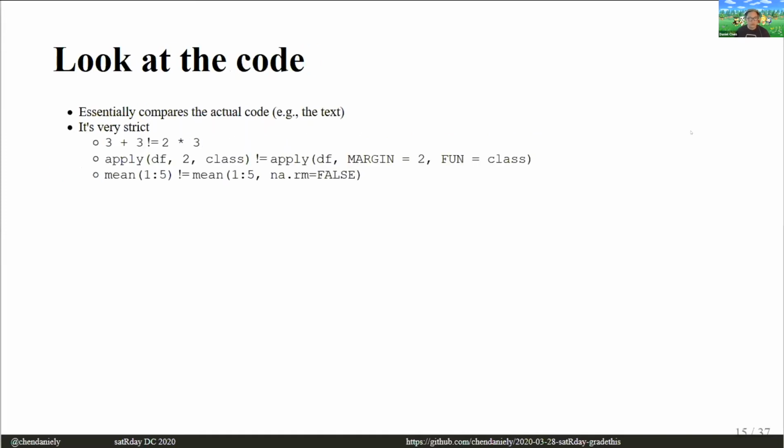Another way you can do it is look at the code, except looking at the code is super strict, right? 3 + 3 is not the same thing as 2 × 3, which is right. But the same thing applies with, for example, apply: if you treat the code almost like a string, two calls with the same parameters in a different order aren't going to match, even though they're the same exact code. Even more so for the mean, there's a default argument called na.rm = FALSE. If the student just puts na.rm = FALSE, that's going to be wrong too, because the code doesn't match up.